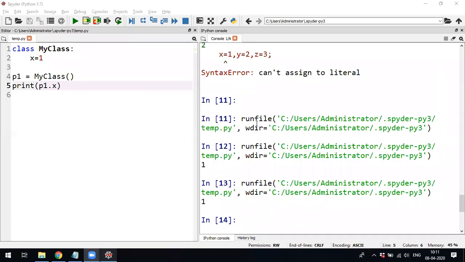Okay. If you don't have any doubts in creating the class and the object, then we'll move on. This is the syntax of creating the class. Attribute, create the object, print the attribute.